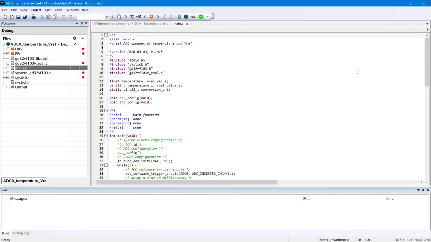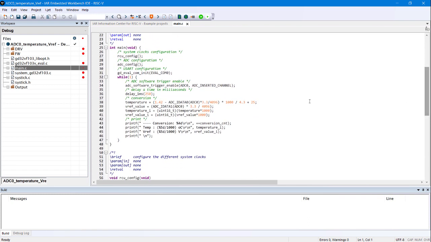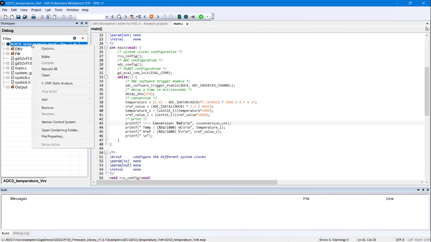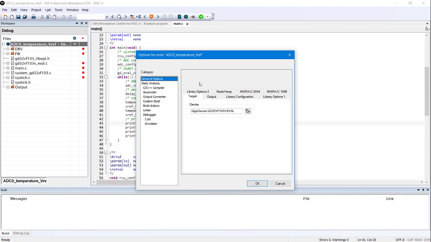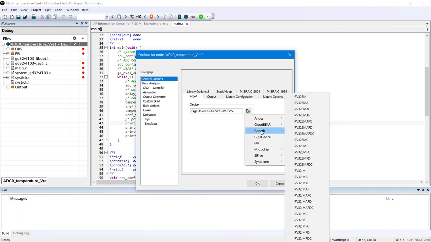I will click on the main.c file and it will open on the code editor. So we can see the main function here. This loop will convert the temperature in regular intervals, and for every conversion, it will print. Now if I right click on the project name and choose options, I can go to the general options and select my target device from different vendors, as you can see.